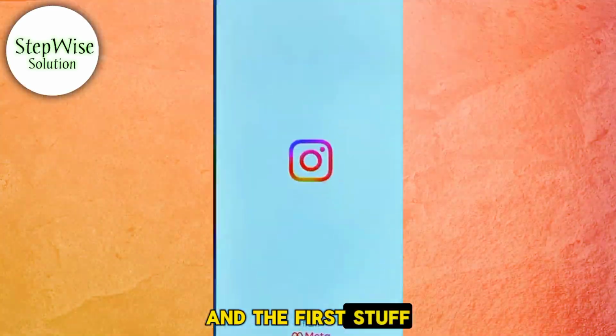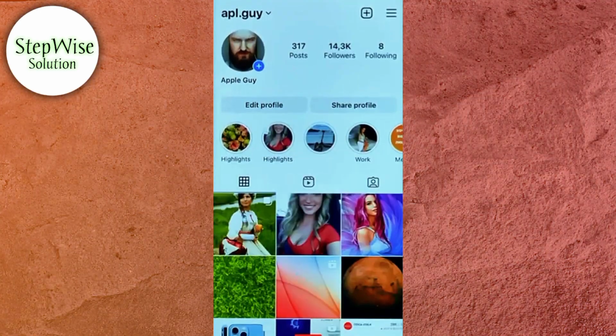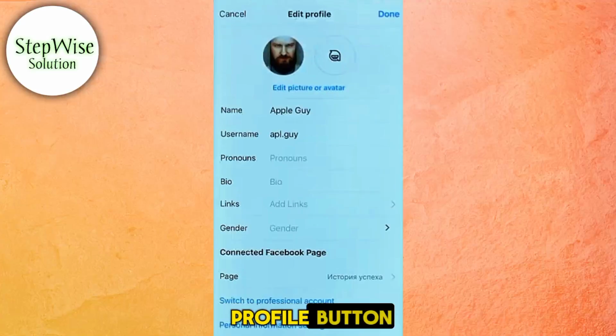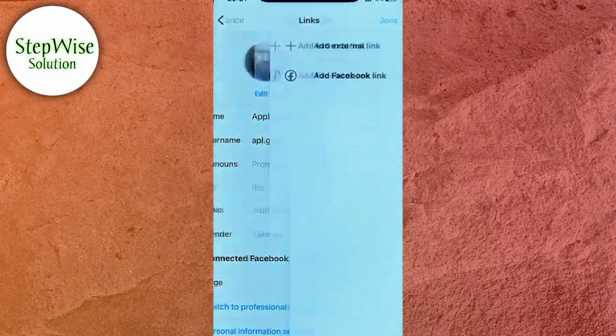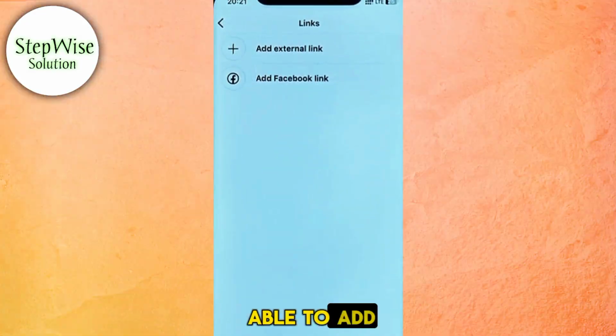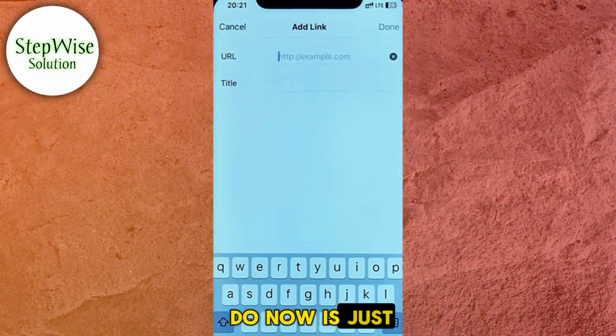And the first step, open up the Instagram app and then go to your profile. Then tap the Edit Profile button. And then hit Add next to the text field next to Links, where you will be able to add an external link to your Instagram profile.